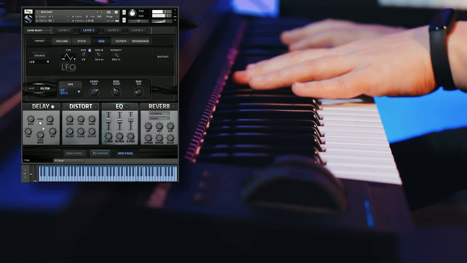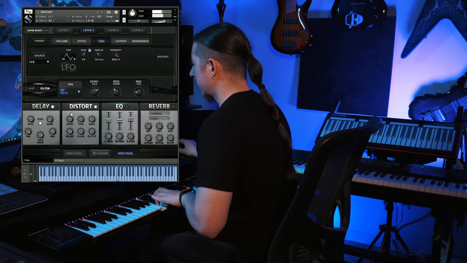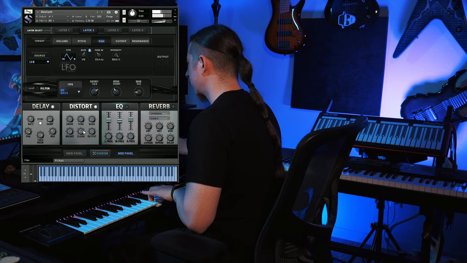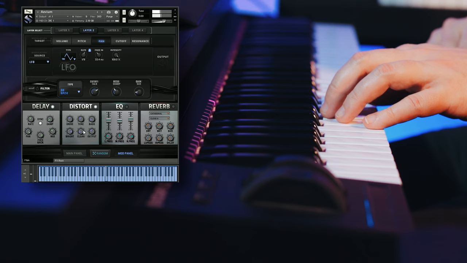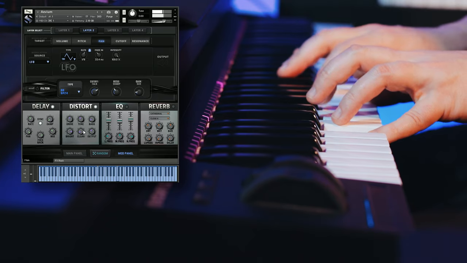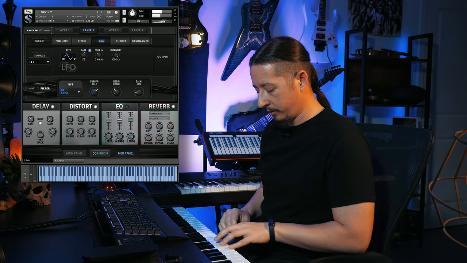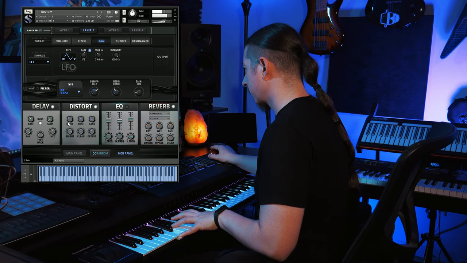And then we can also go in and add some other effects. So let's turn on some delays. Turn on some distortion, as well as reverb. We also have EQ if you want to shape the sound a little bit more.